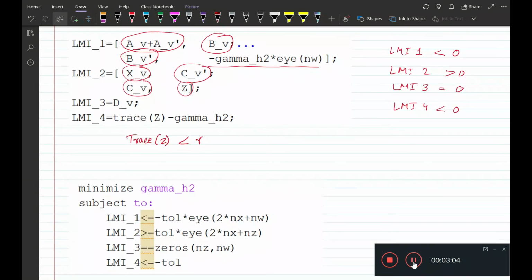So that's the section of the code where we write down the optimization problem, and as we just discussed, we minimize our gamma subject to LMI 1 negative definite, subject to some tolerance here, LMI 2 positive definite, LMI 3 equal to 0, and LMI 4 negative definite. In this case, because it's just a real number, LMI 4 needs to be negative.